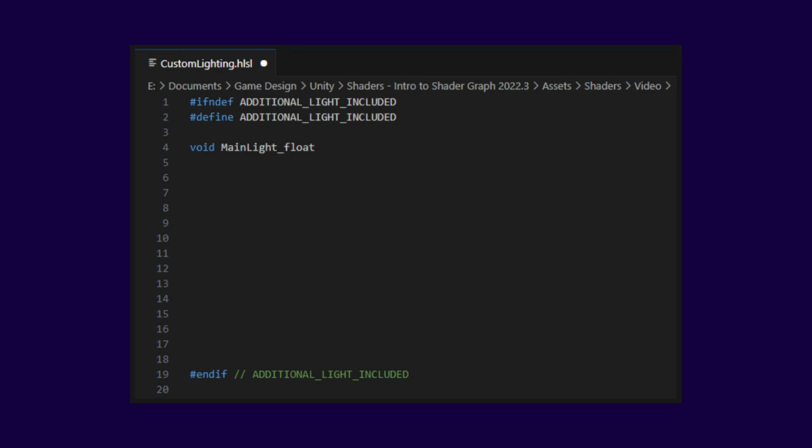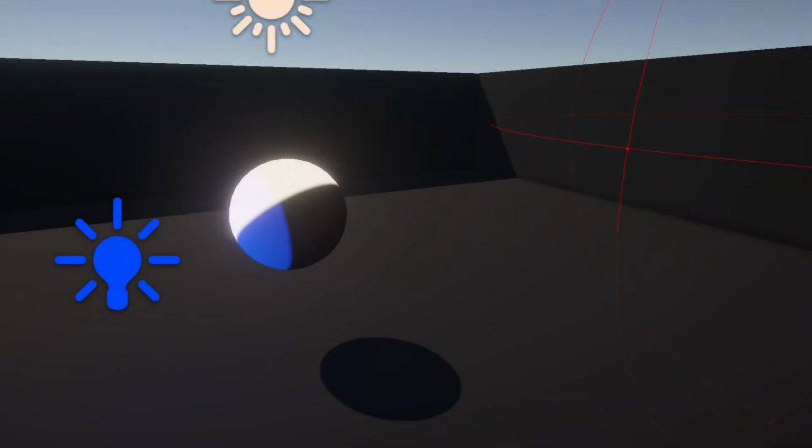Next, we put all the inputs and outputs to the function in its parameter list. We need the world position as an input, and then as outputs, which we specify with the out keyword, we'll have the direction, color, and attenuation factor. That last one is a value between 0 and 1, where 0 means the light's too far away, so the object is not lit, and 1 means the object is fully lit by this light.